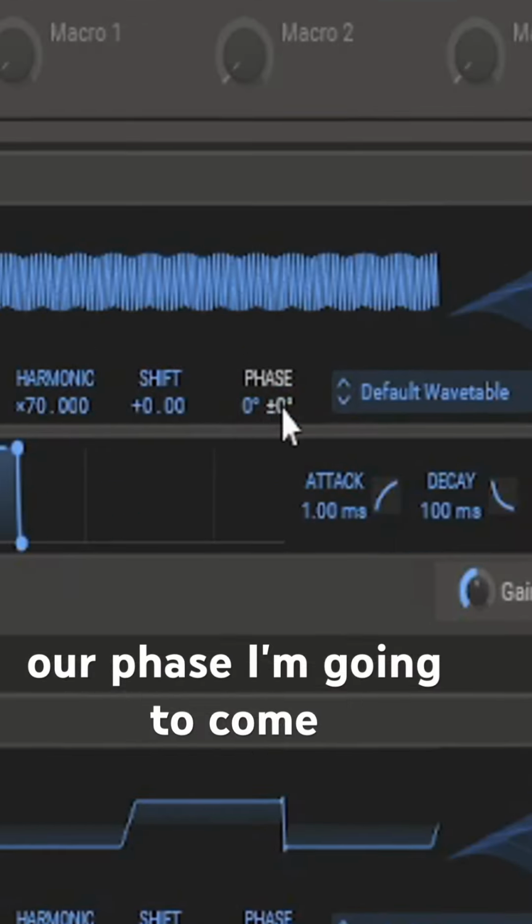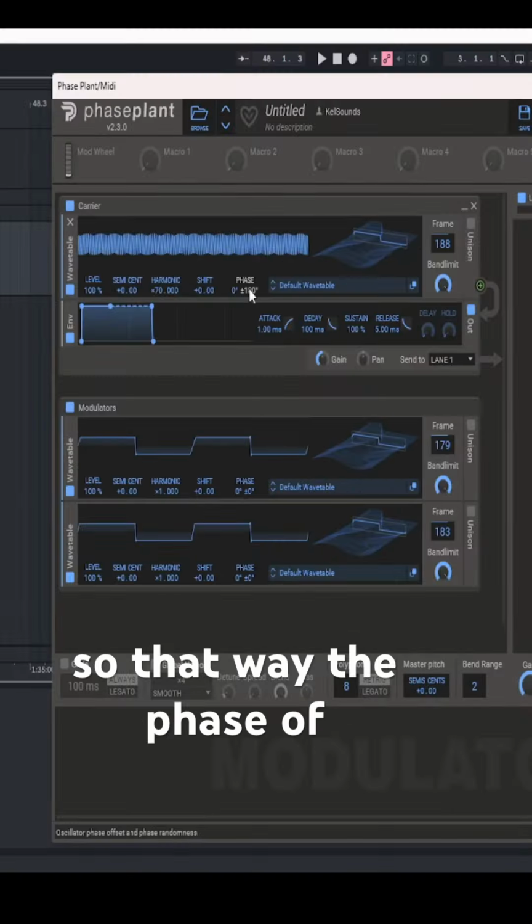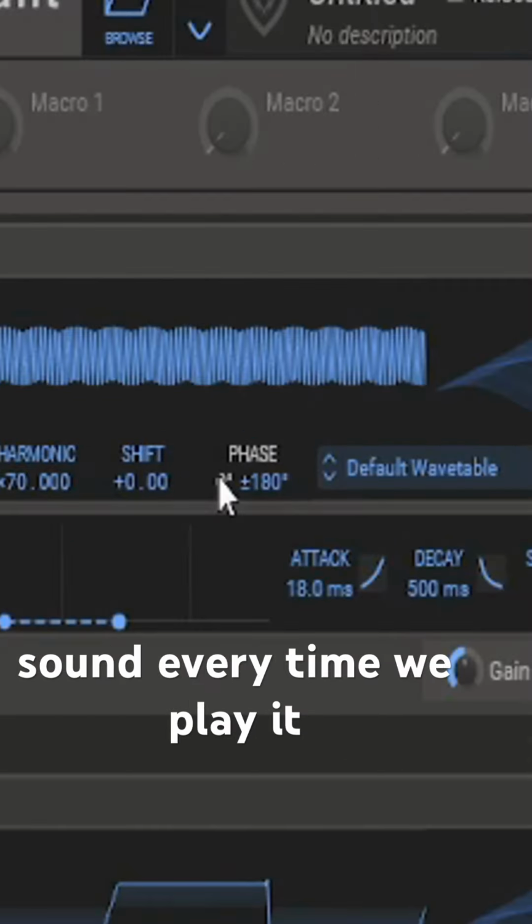And then for our phase, I'm going to come over here to the right side where it's a plus and a minus and set it to 180%. So that way the phase of our signal plays in a random position, giving us a slightly different sound every time we play it back.